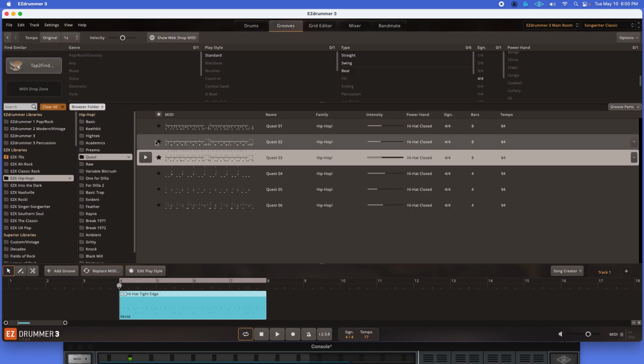So basically what I did was I searched for a side stick option, and I found one in the hip hop expansion pack. I'm going to play this part for you, and again, focus on the side stick that you hear in this file.